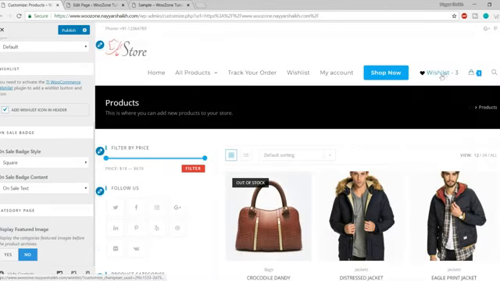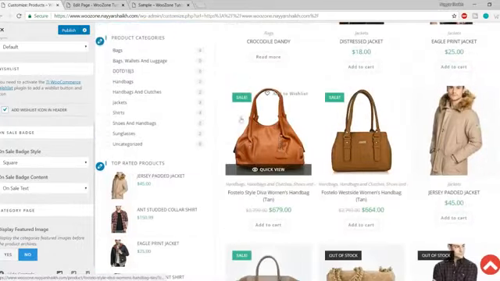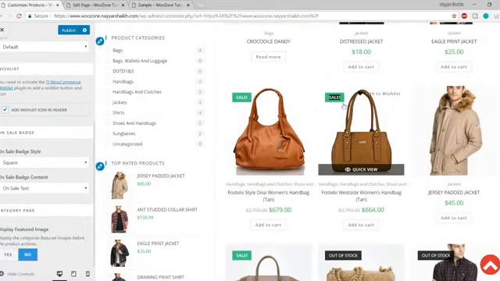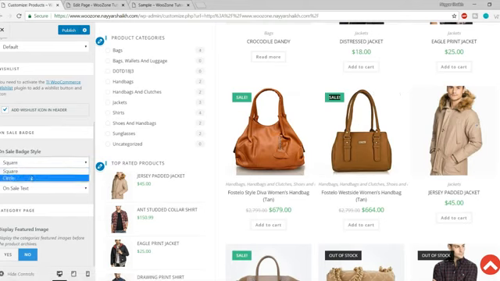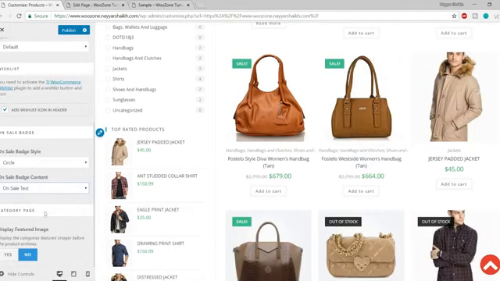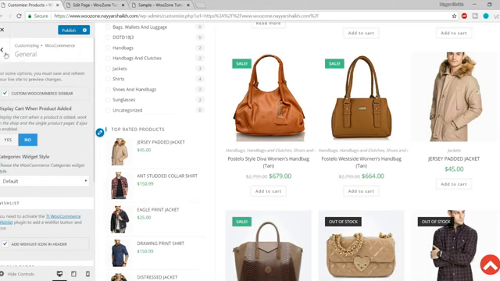Let's see. As you can see, we have this icon. As you can see, we have 3 products in the wish list, so you can do that as well. Now when you see over here, whatever product is in sale, you'll see this badge, sale badge. You can change the style of that badge. By default it is square. You can make it circle. Okay, let's see what happens. I think we have to reload this to do this changes, but that is what it will do.